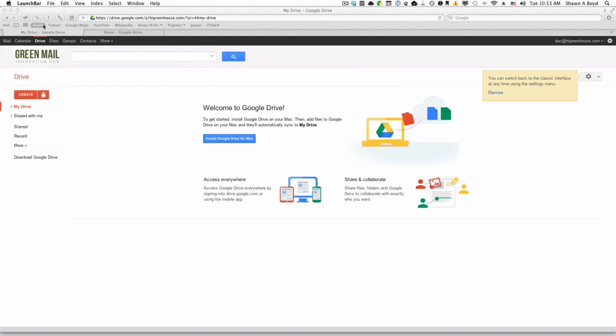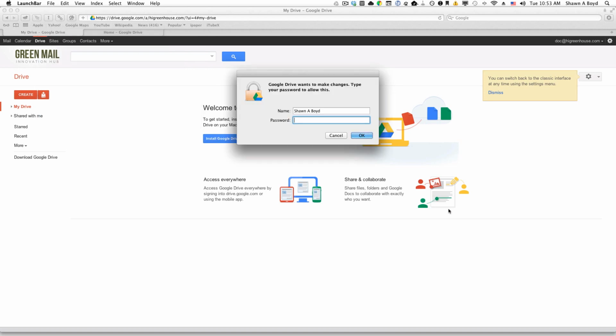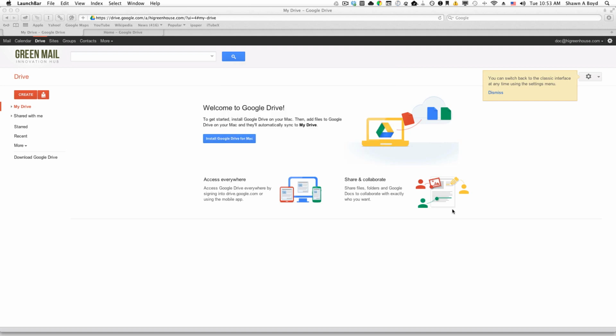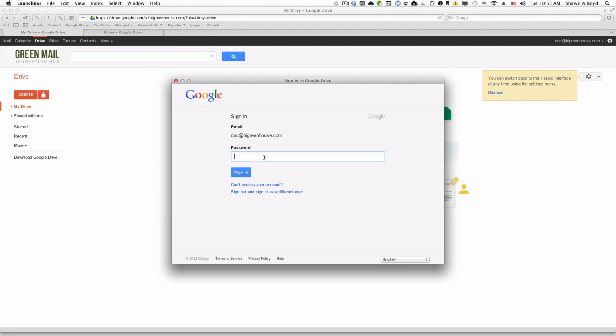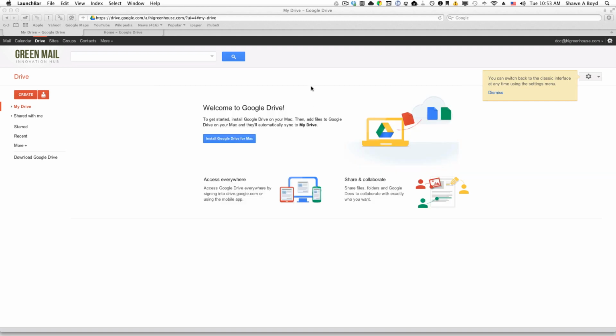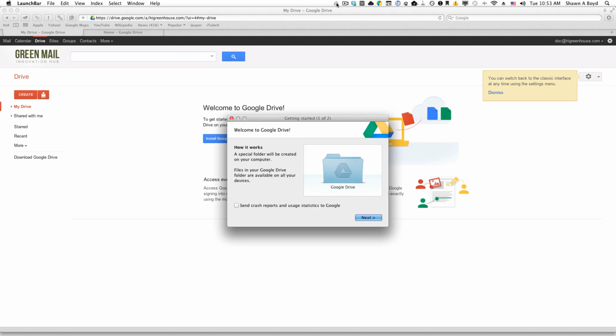Let's move this out of the way, and it asks me for my password. And it says sign into Google Drive. Okay, so I put in my password here. It says I'm signing in. There's a little icon up here at the menu bar. It says, welcome to Google Drive. Of course, I'm going to send crash reports. That's always important to me.